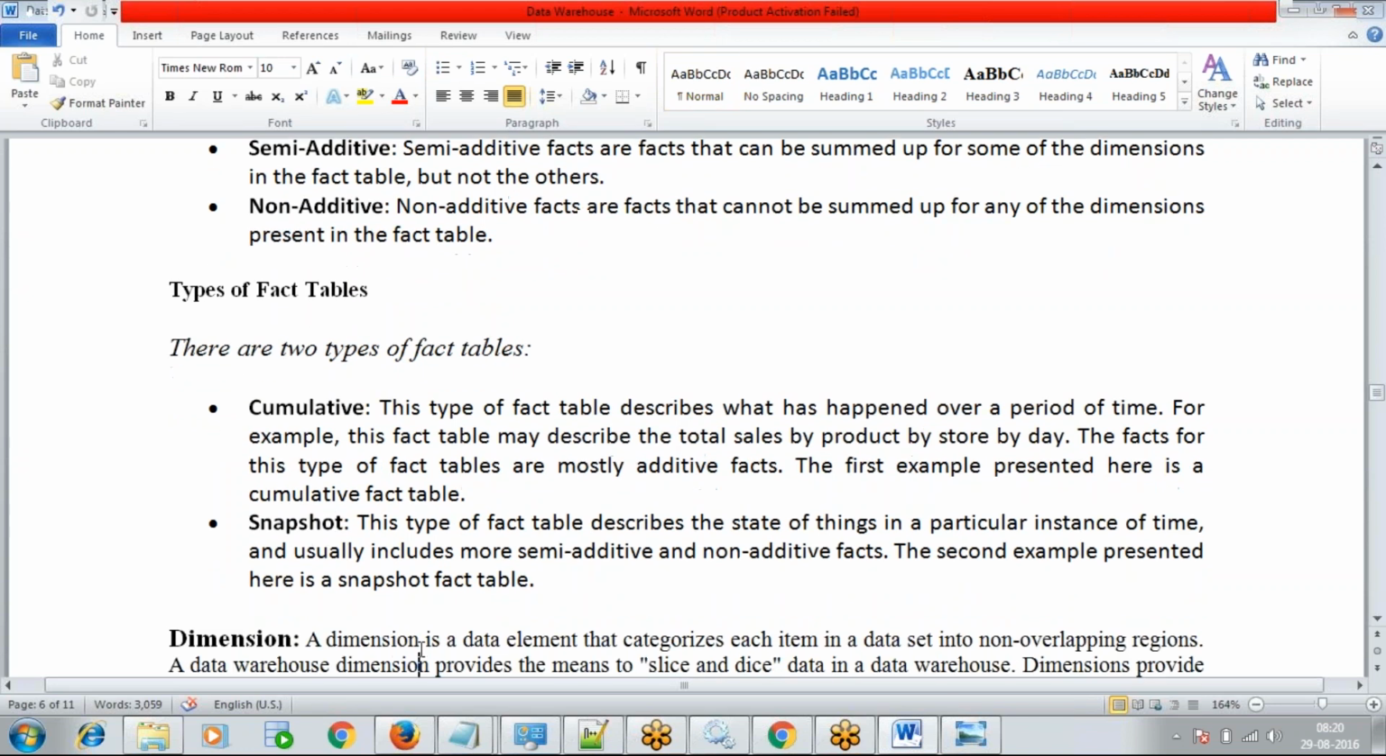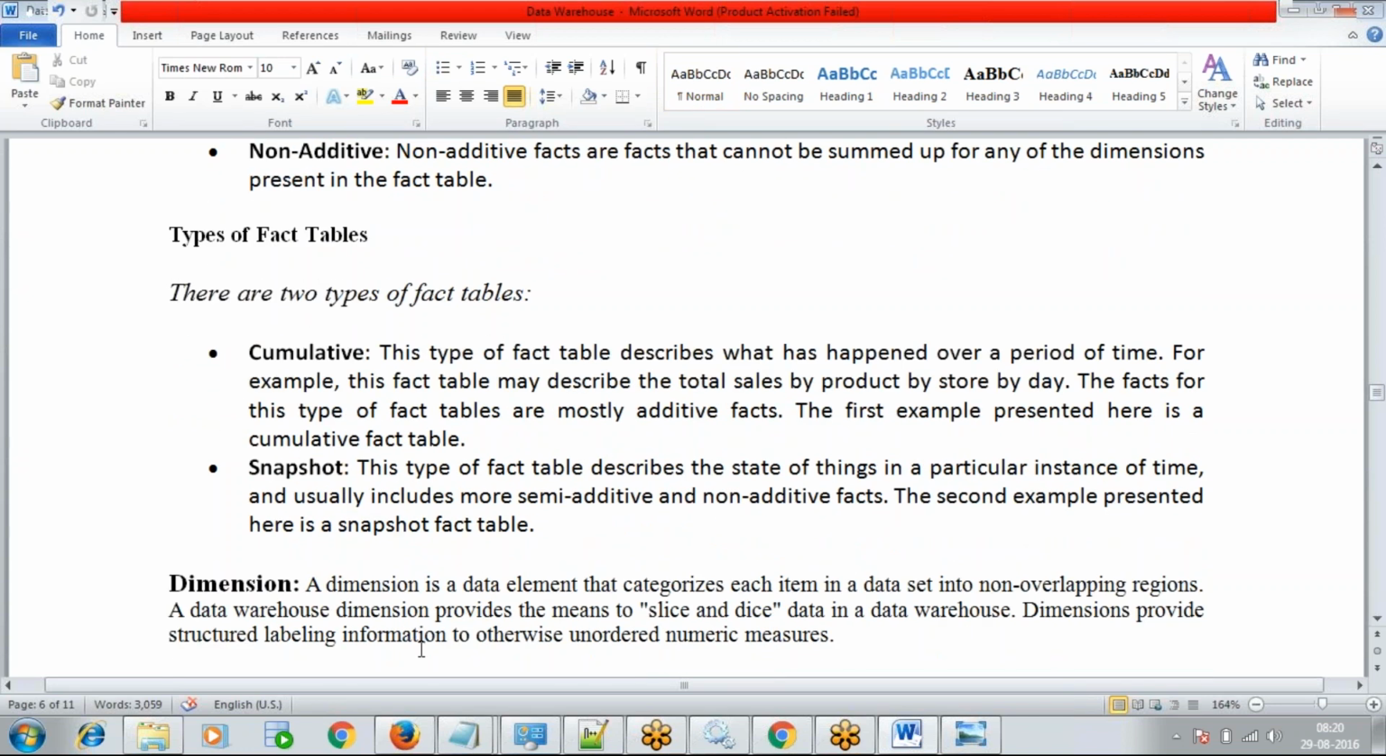By the end of the session, I will show a real-time example of that non-additive fact also, how it looks like. That system is going to restart, so after that we'll discuss this and then show you.